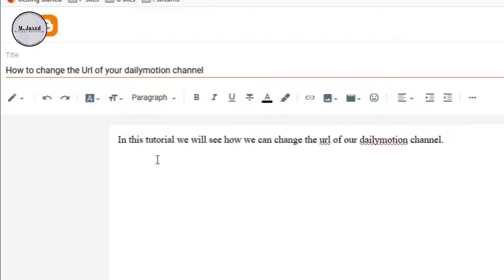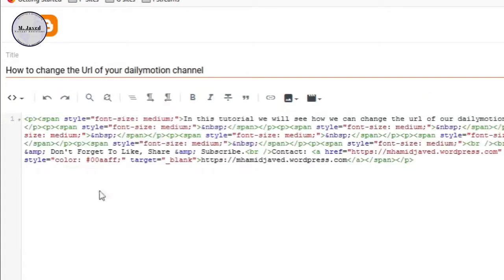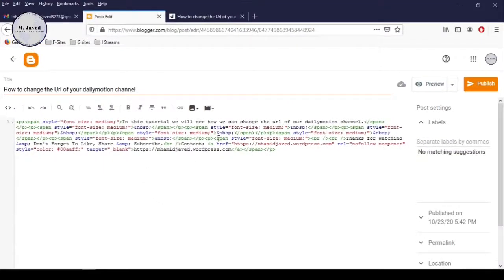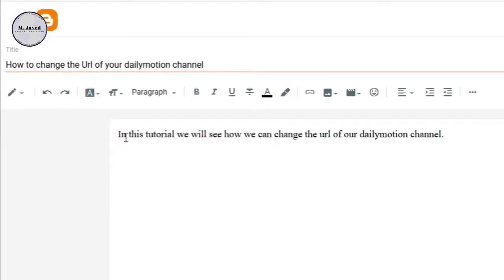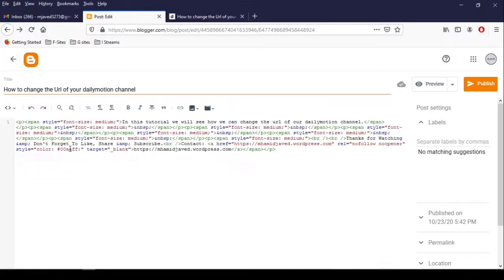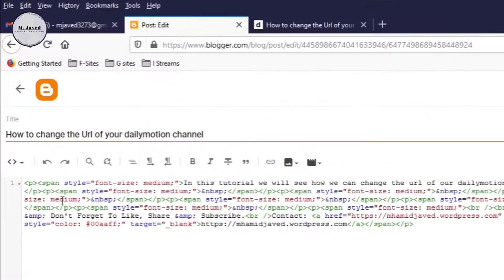Then go back to your post and click on this pencil drop-down icon and select HTML view. Here, you just need to remember the line after which you want to add your video. And here are the paragraph tags that we use to write a paragraph in HTML coding. Actually, these are the spaces we added before.